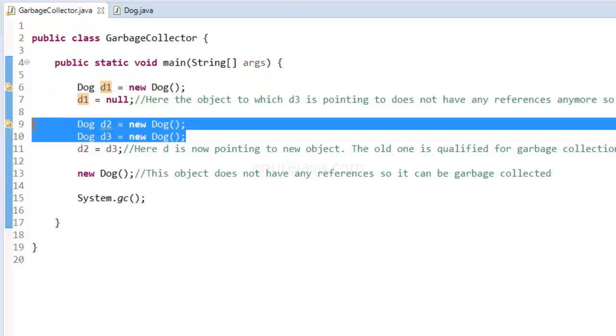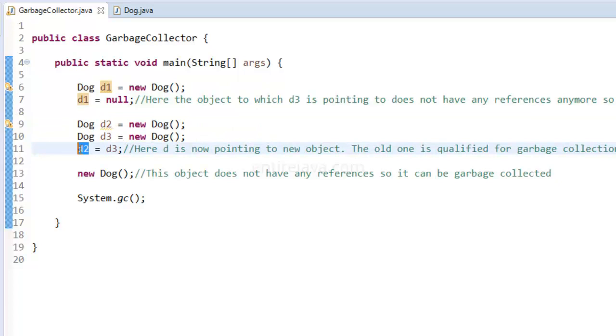Similarly, here we have a couple of objects of class Dog. D2 is now pointing to the D3 object, which is this. So this object in here will qualify for garbage collection. And in here it's pretty straightforward. We don't even have the reference type. So it's just a plain object, virtually useless. So even this object will qualify for garbage collection.